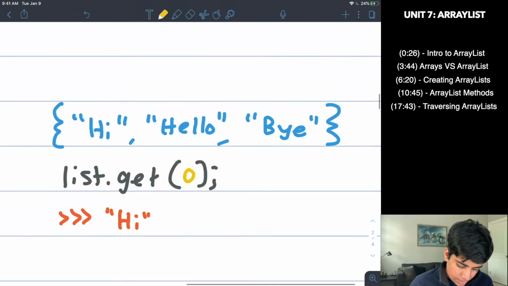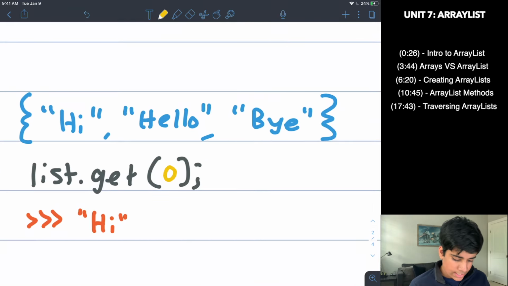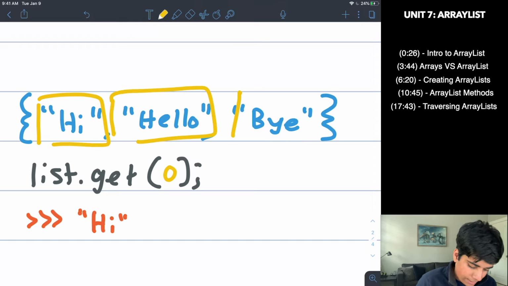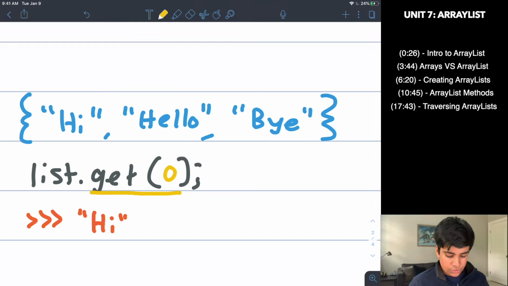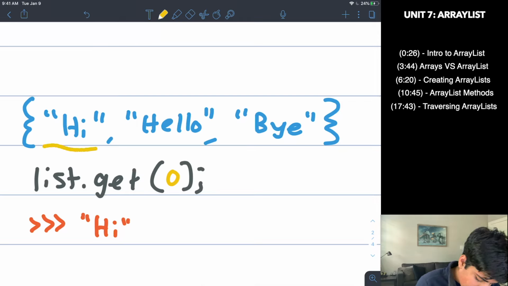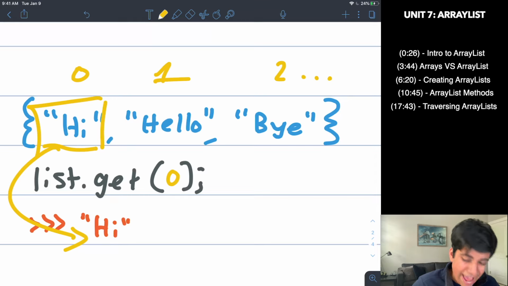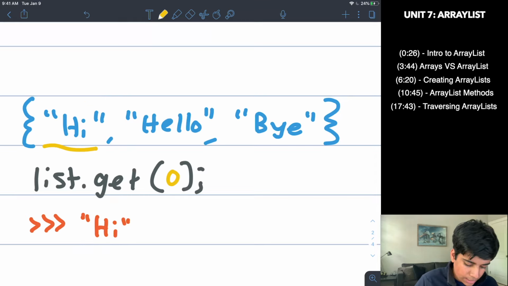So for example, let's say I have an array list like this with three string elements: hi, hello, and bye, just like this. If I use the list.get method here and I put 0, it's going to find me the element at index position 0. Remember, 0 is the first one. It goes 0, 1, 2. So this will return out hi because I'm finding the first element, just like that. So the get element allows us to access things outside of our array list.